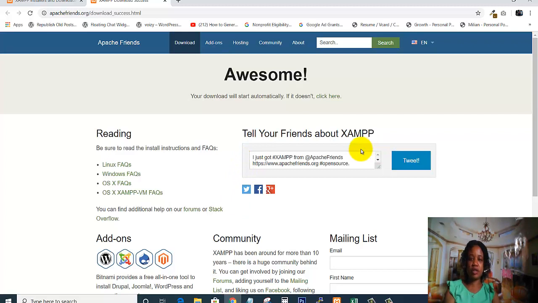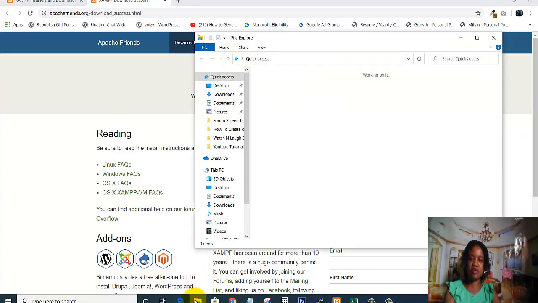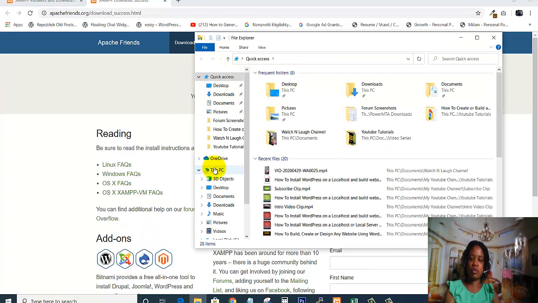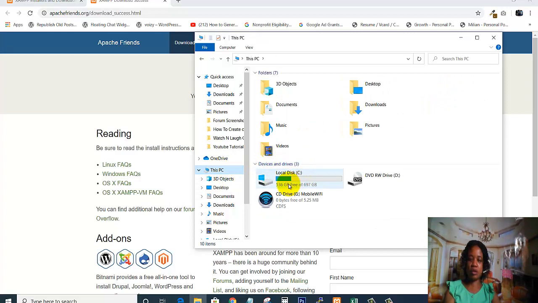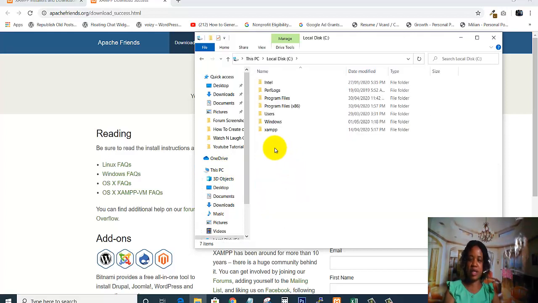And having installed it on your computer, in most cases, it will be located in a place called Drive C in your computer. So just go to your computer now and locate your Drive C. All right, so to locate your Drive C, you just come to this PC, and then this is your local disk or your Drive C. Okay, just double click on it, and then you see your Xampp. This is where you have your Xampp.